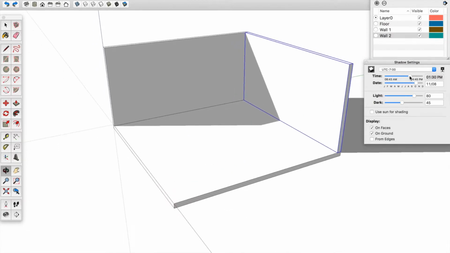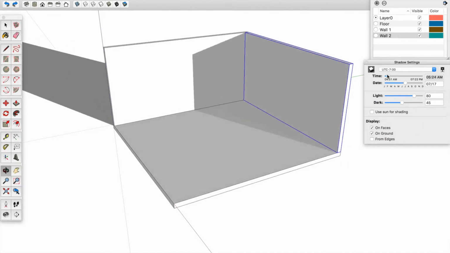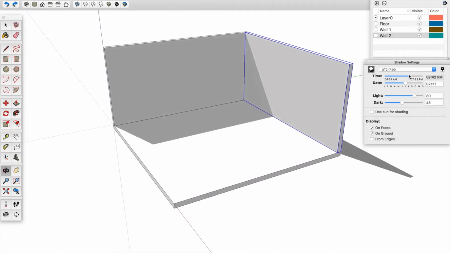But in SketchUp, you can change the time of day and the time of year, and that will change, obviously, not only where the sunlight is coming from and where the shadows are being cast, but it's also, of course, going to change the color that you're seeing of different pixels or different surfaces in your model.